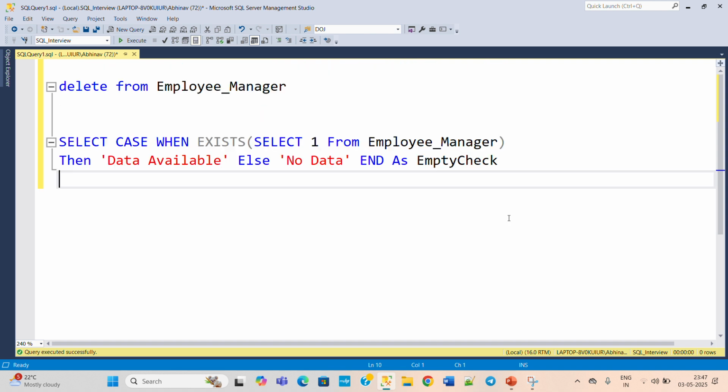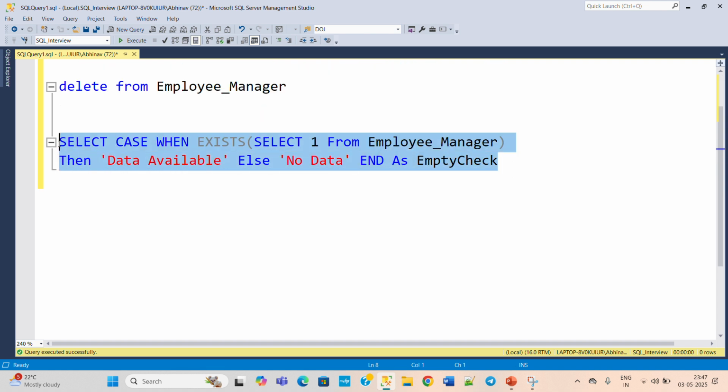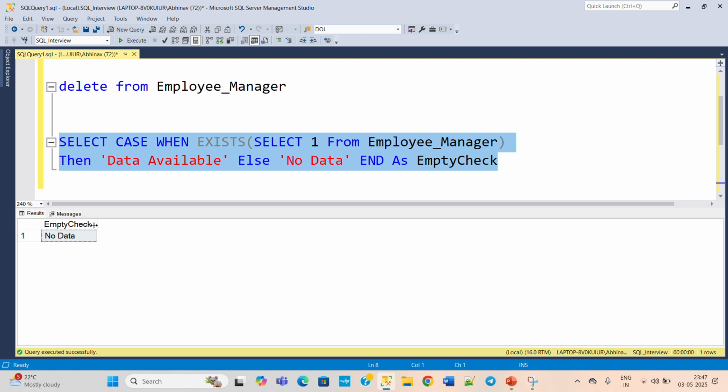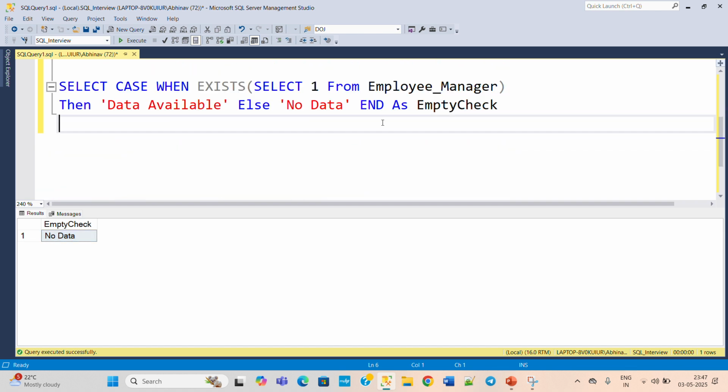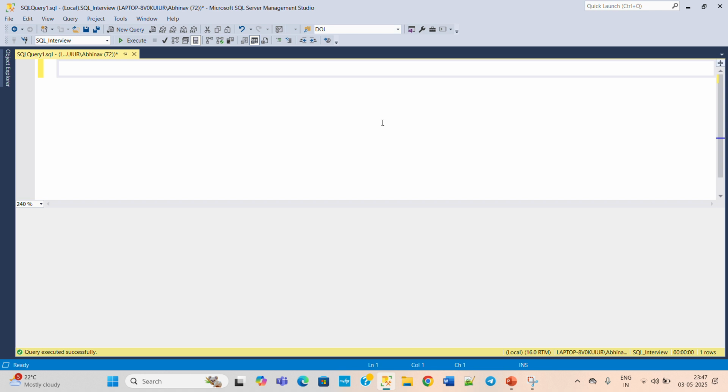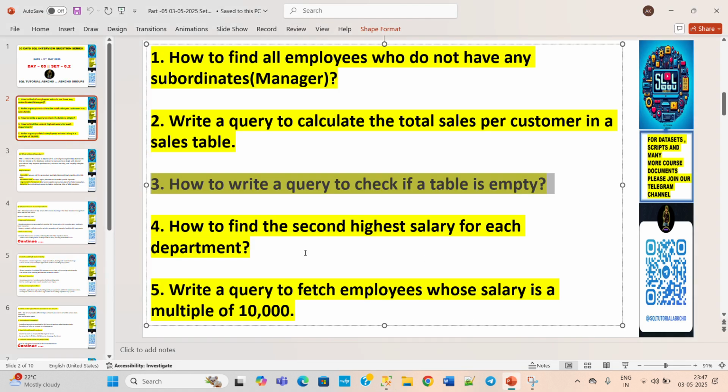Now execute this particular query and check what output it is providing. So here you can see it is showing no data available. So this is the query by which you can find out if a table is empty or not. Okay, now move on to the next question. So next what do we have? We have the fourth question.